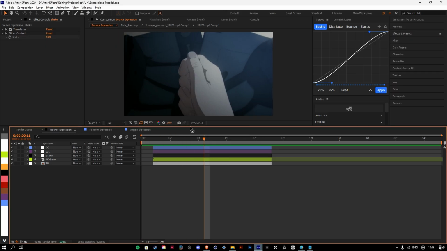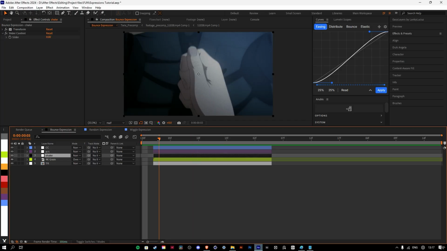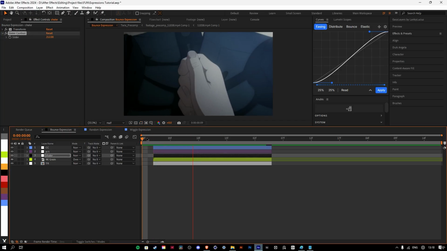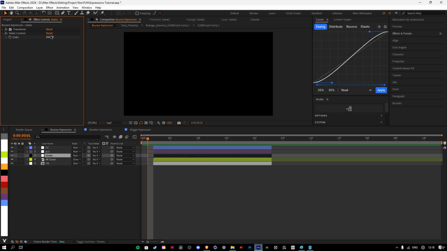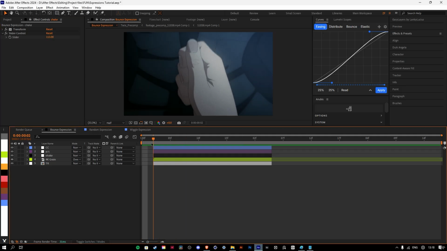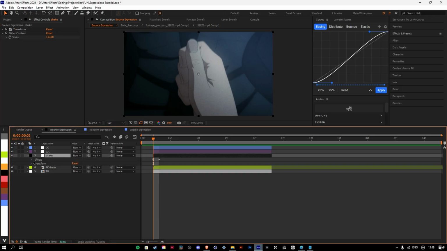So yeah. Anyways, the slider control is basically a default effect from After Effects. On its own, the slider isn't doing anything. If I bump up the value, nothing changes. If I change it again, the shake stays the same. And this is because these effects have to be connected to the expression. So let me show you how to do it.